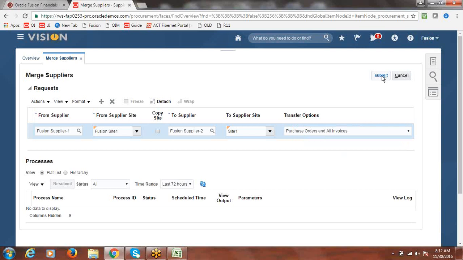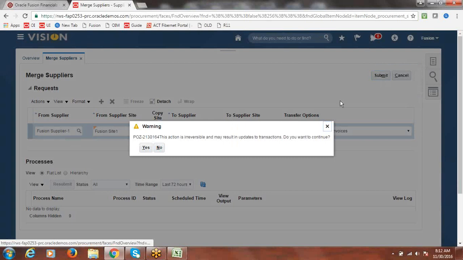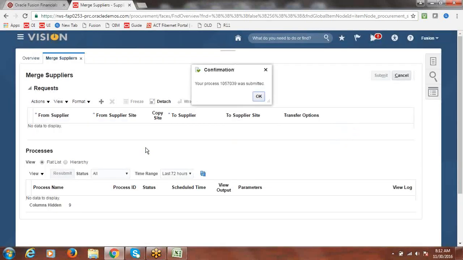Then automatically the system will merge all the invoices and payments which are there with the supplier called Fusion Supplier 1 to 2. Submit. So yes, the same message. See, it's reversible.